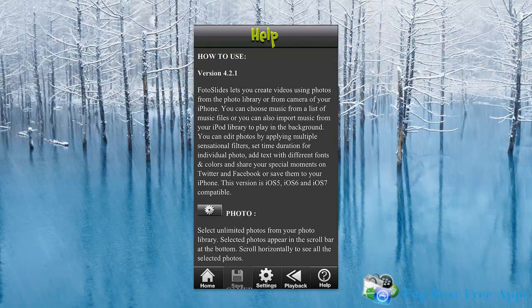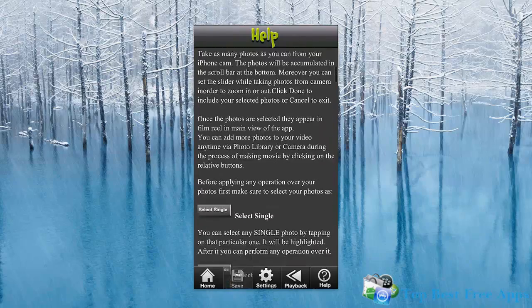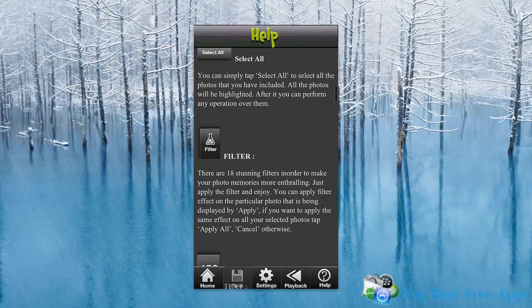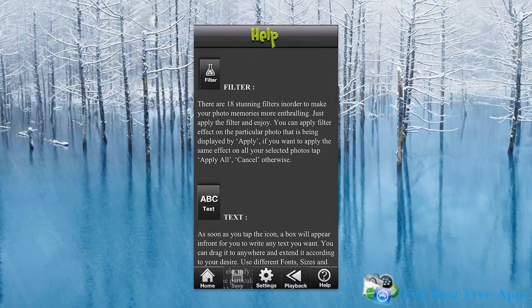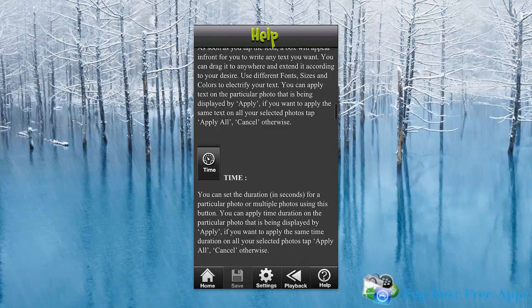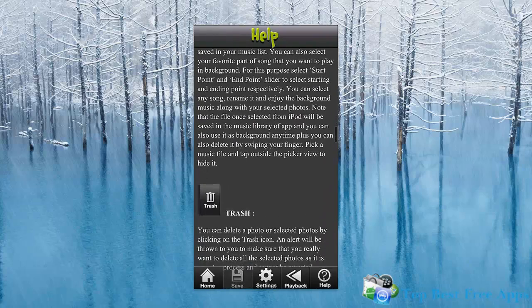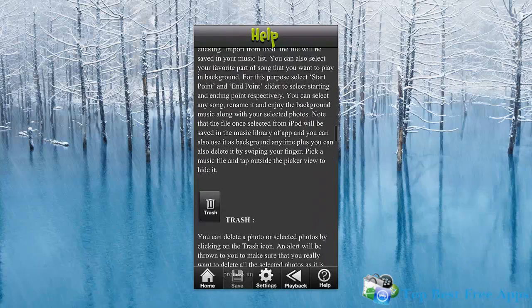application. And the help tab explains how to use FotoSlide, how to import from either your camera and or photo gallery, selecting single, multiple, and what each effect does. So you have filters for effects, text, time. You can set durations for in and out effects. So you can apply durations for a photo. And music, of course. You can easily import music from your iPod and stuff like that.